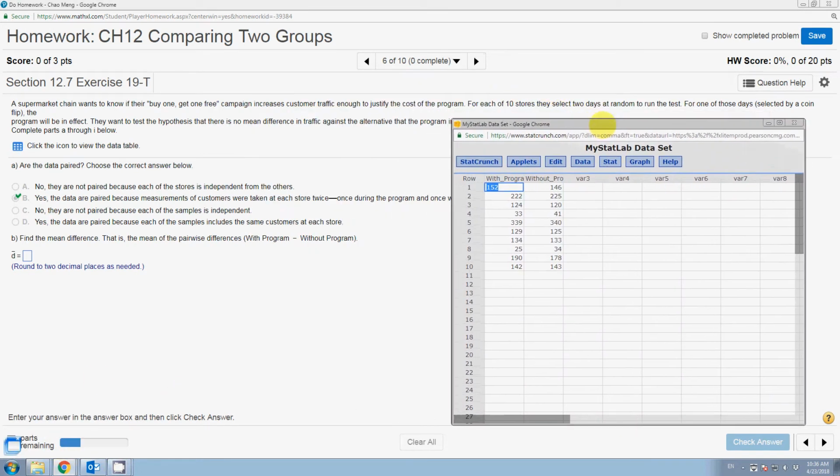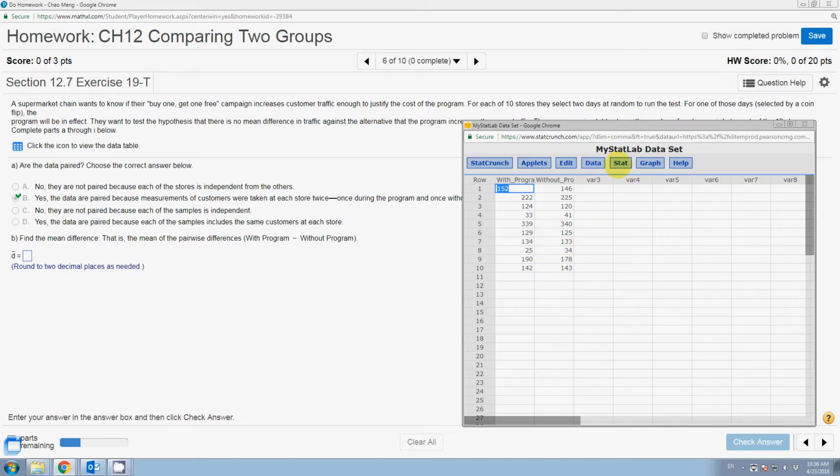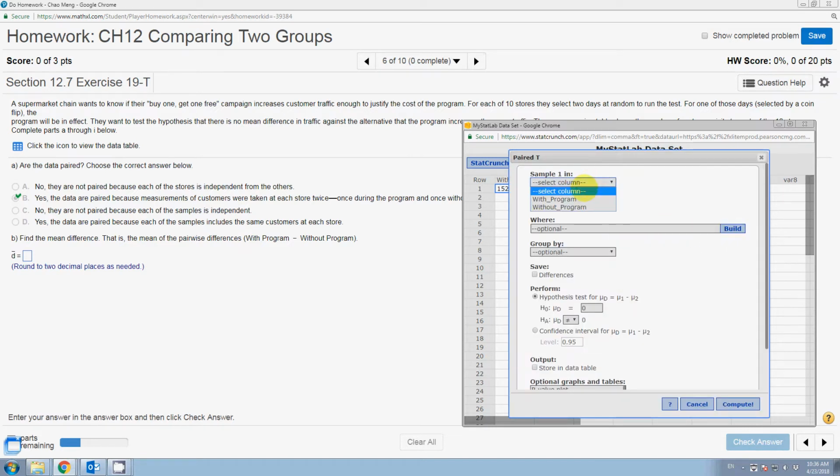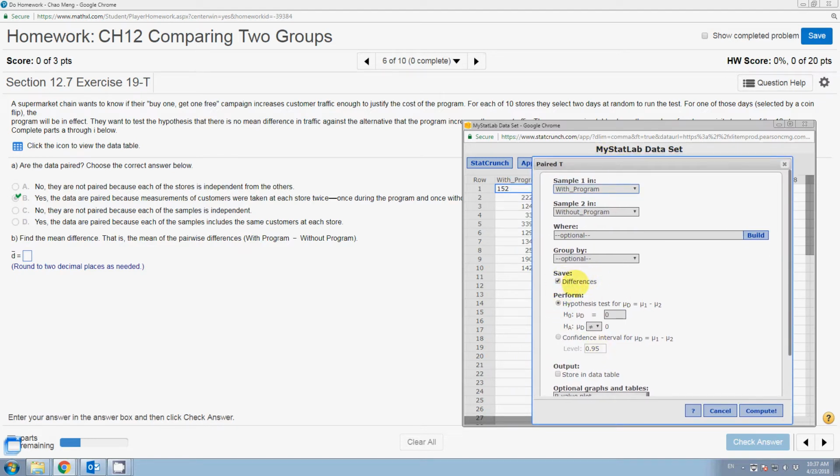Okay, and we got the 2 columns of data. So let's do this. Stat, T-stat. We know this is about comparing 2 means, and we use this paired option. So let's click paired. Then we select the data for the with program and without program. Let's click save the differences. Then we will know why we choose this one later.